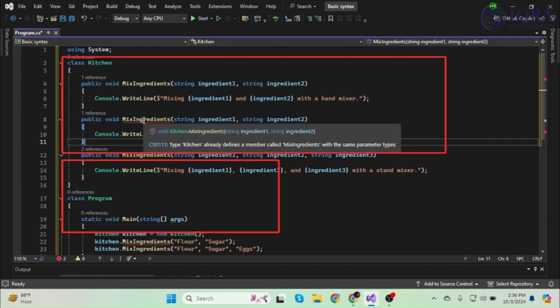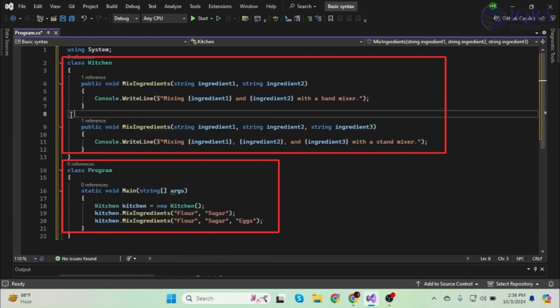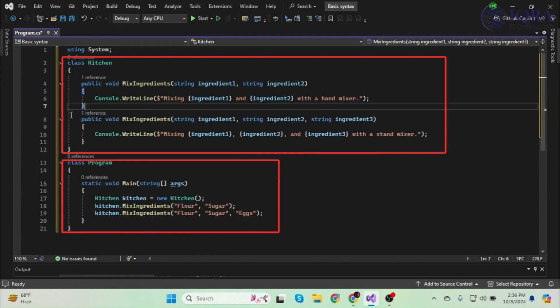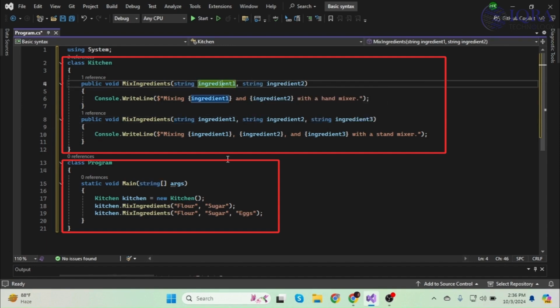See here, the error is coming: Kitchen already defines a member called MixIngredients with the same parameter types. It has already been defined. So what will we do? Now this is with two parameters and these are with three, so both are unique. Nothing will happen by the same name. The methods are the same but their parameters are different, which means they have become unique.